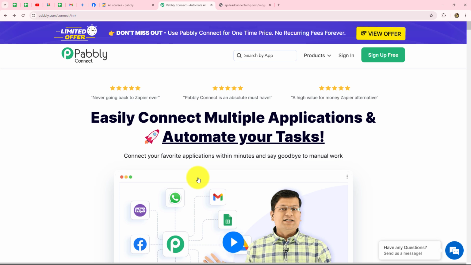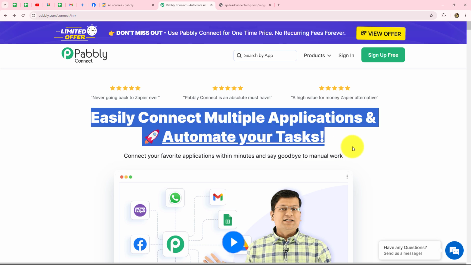This is the homepage of Pabbly Connect, which we can reach by typing the URL pabbly.com/connect in our browser. After coming over here, we'll find two options: sign in and sign up for free. In case you are already an existing user, just click on sign in to log into your account. But if you are a new user, you have to click on the sign up for free button. It is going to create a free new account for you, and it is also going to provide you 100 free tasks every month to explore this amazing software and to test multiple automations. As an existing user, I'm going to click on sign in.